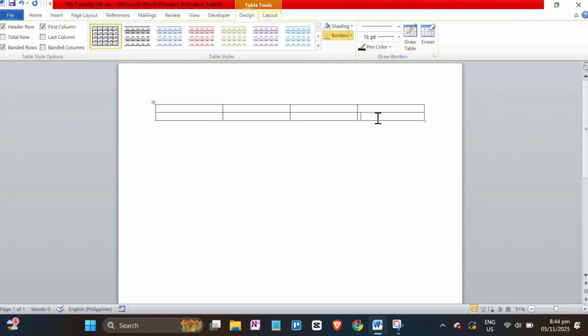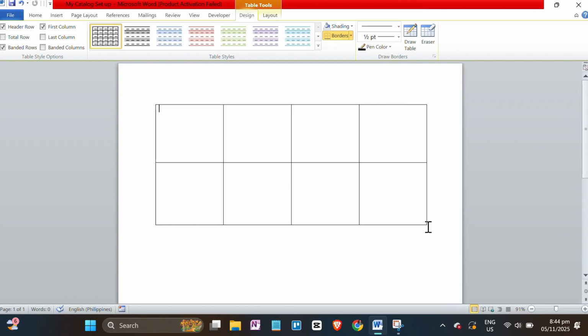Do not stress about getting the exact number of rows right now. You can always add more later. Just start with a few and we will expand as we go. When the table appears on your page, it will probably look a bit stiff and uniform. That is okay. Hover your mouse over the vertical lines between columns until your cursor turns into a double arrow. When it does, click and drag to resize each column based on what you are putting in it.